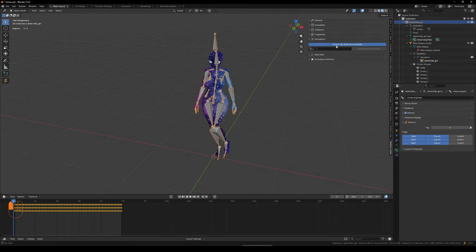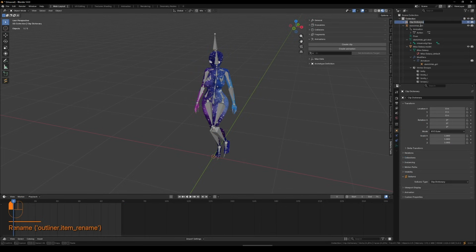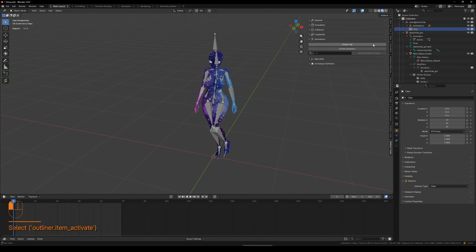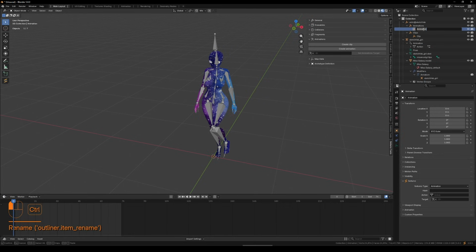In animations, I'm going to create a clip dictionary. This is going to be called anim at Sketchfab. There we go. And create an animation and a clip. These are going to be called Sketchfab Girl.